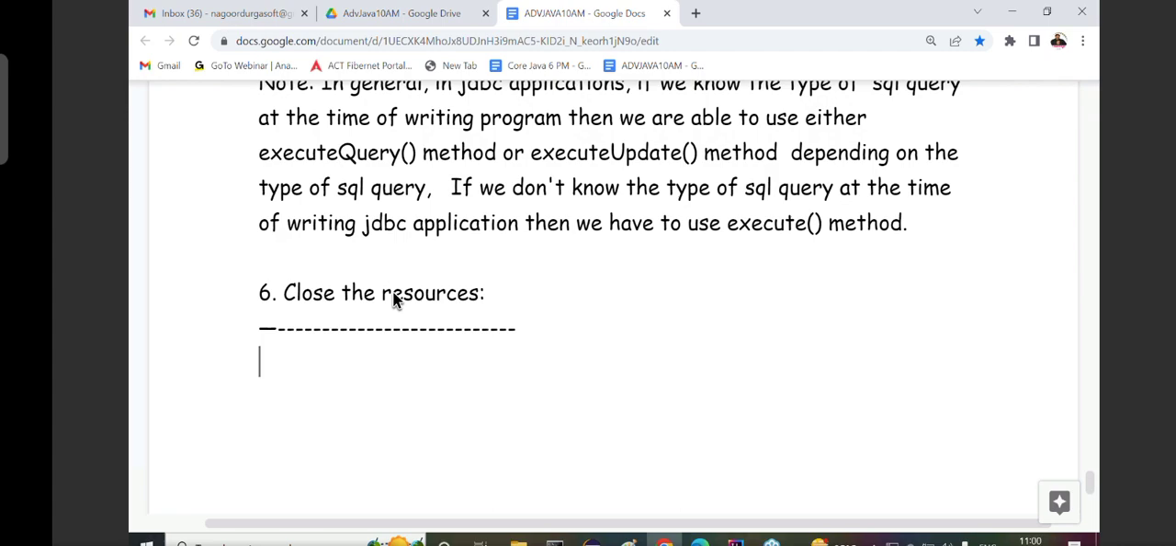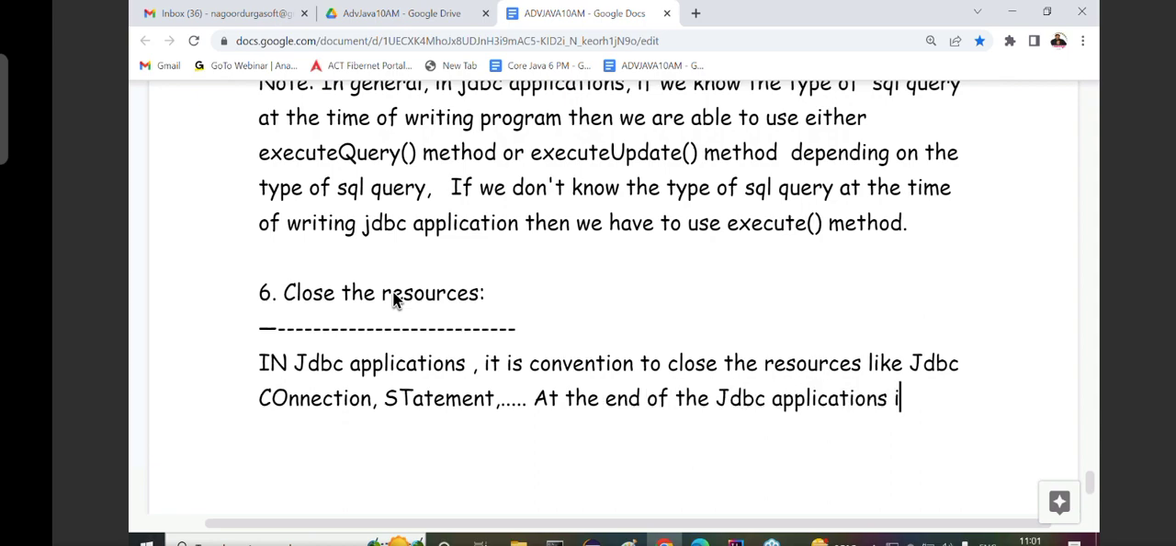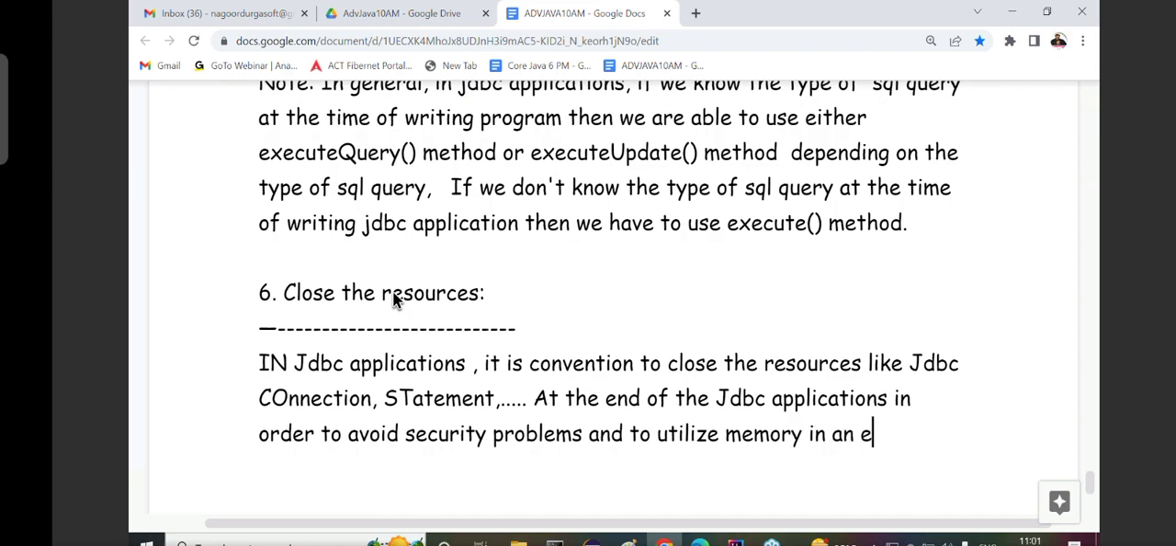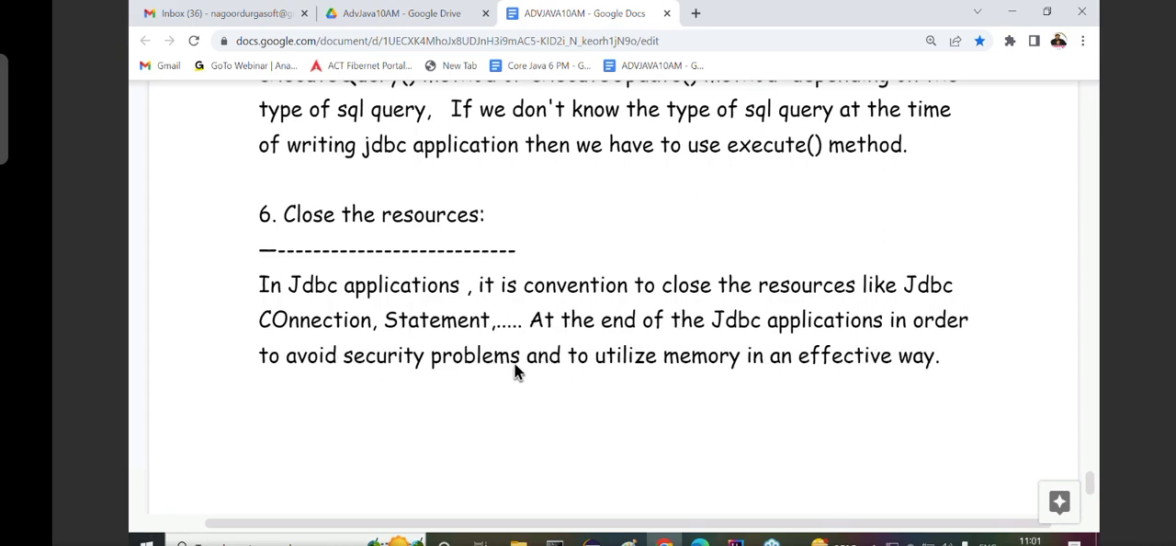Only one point. In a JDBC application, it is a convention to close the resources like JDBC connections, statements, and so on, at the end of the JDBC application, in order to avoid security problems and to utilize memory in an effective way. That's it, guys.